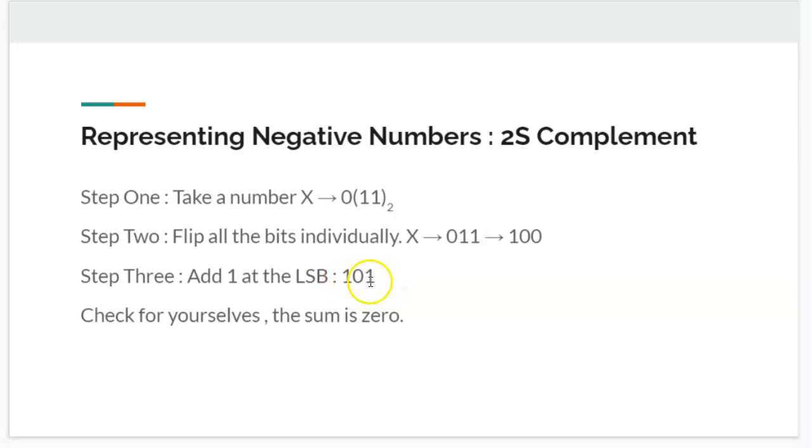So if you take this number 101 and the previous actual number 011, and add them up, you'll get 0. There will be some carry, but ignoring the carry, the sum will be 0 0 0. So this suggests that whenever you take the 2s complement of a number, it behaves as the negative of the original number. So this can be used to represent negative numbers in the binary system.